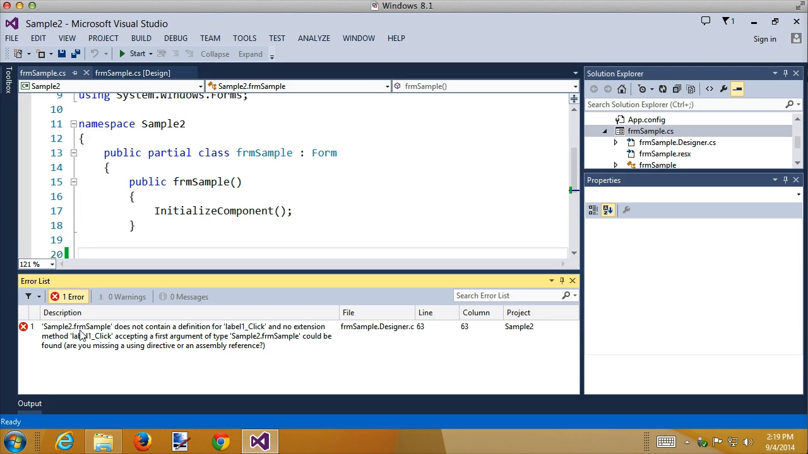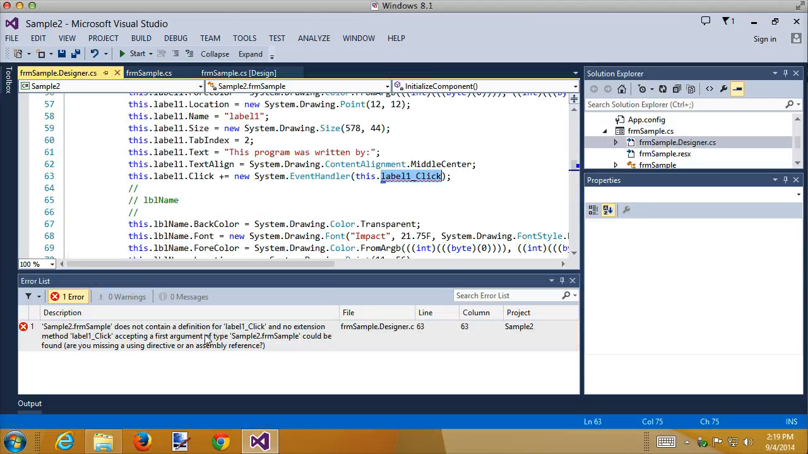Double click it. It will take you to the designer code, line 63, where the error is. Double click. There it is. The blue squiggle, now a red squiggle, is Visual Studio's way of telling you this is an error. And down below there, you could try to read it. It says Sample 2 form sample does not contain a definition for label1_Click and no extension method accepting. What does all that mean?